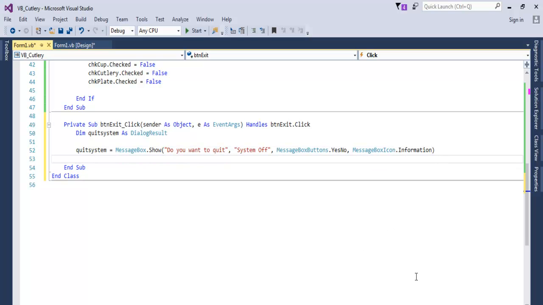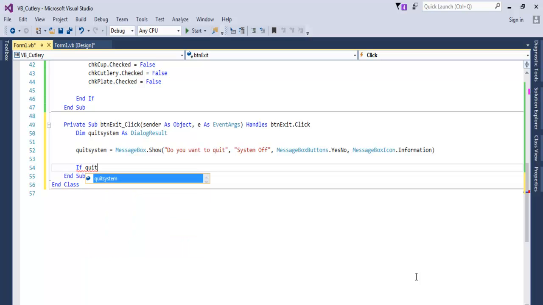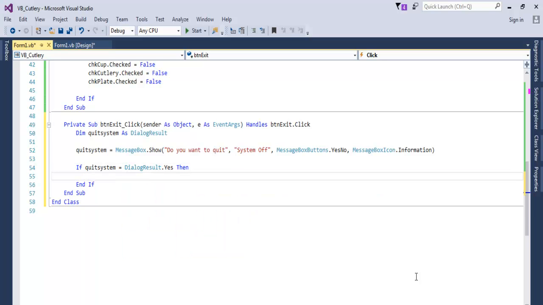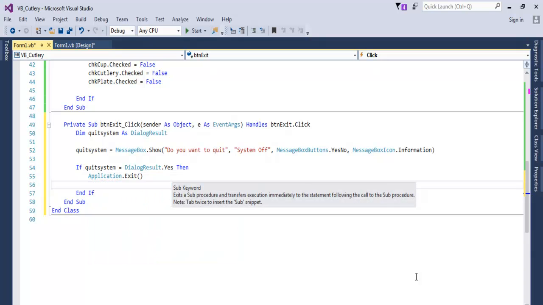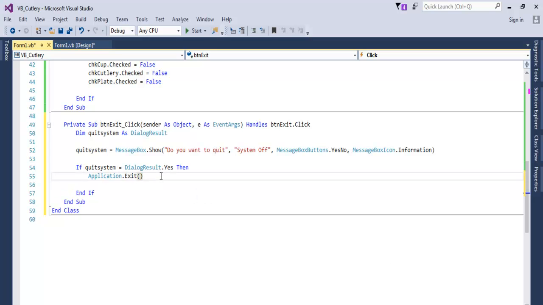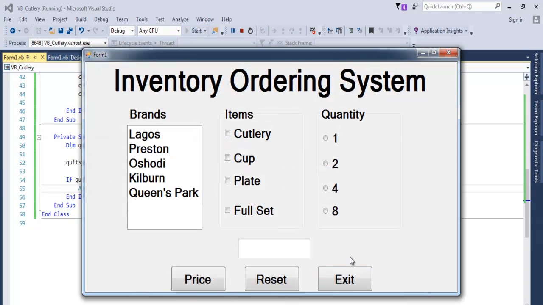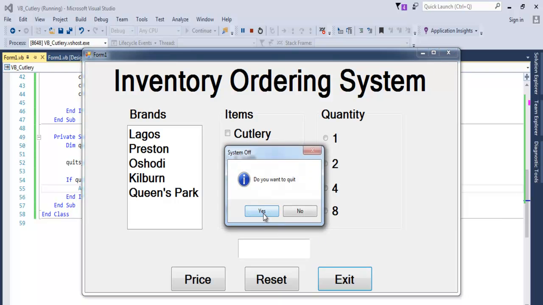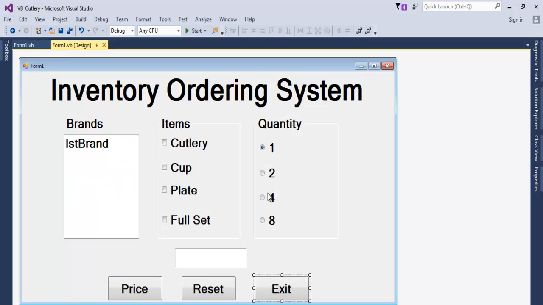Okay, now we use an if statement to compare whatever is in there. If quit system equals yes, then we just exit our application dot exit, and that's all there is to it. Else the system stays the same. So if I run this program now, let's run it and give that a try. Nope, nope, yes, you see that? So that's the whole idea of this.